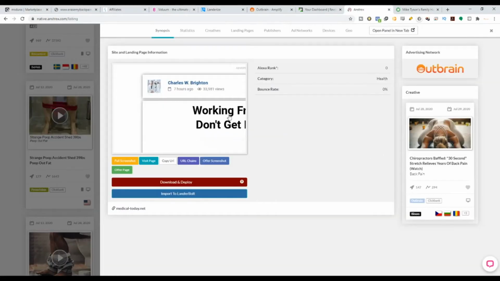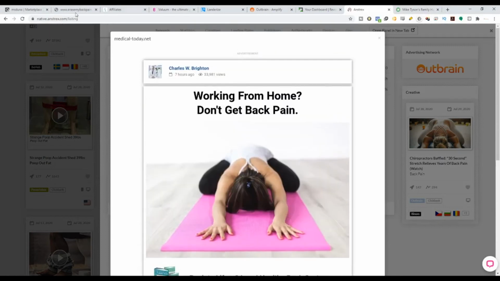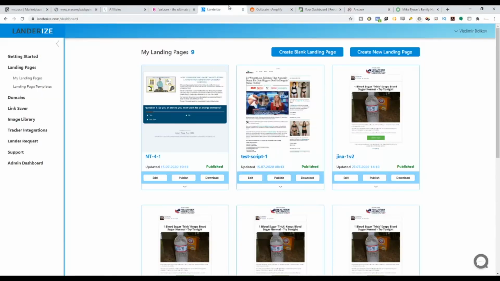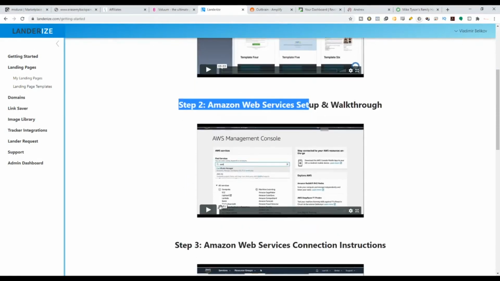If you take a look, this is the landing page that they use. I can create a very similar landing page using Landerize, guys. I've attached the link to Landerize in the description below for your convenience if you want to use it. It's very easy, guys. Make sure before you use Landerize, you set up everything first, right? You have to go to the getting started section and see step 2 and step 3, the most important.